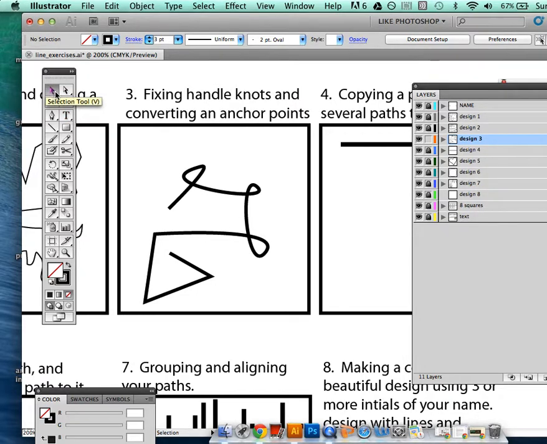If I just mouse over and I'm not mousing down, I notice the selection tool has a quick button that says V. The direct selection tool is A. The pen tool is P. So check this out. I'm going to select this and just to make life easier, I'm going to go to the text tool. So let's say I want to work on design 3.